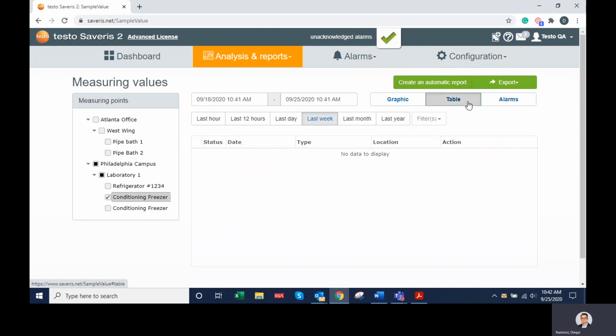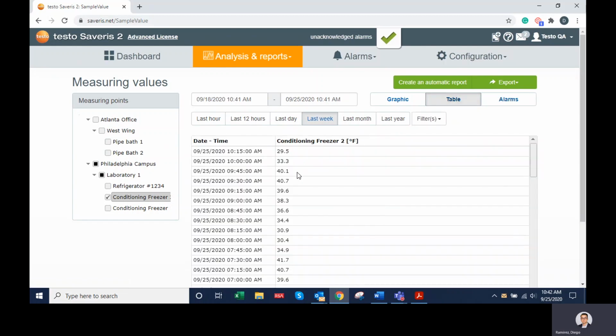Our table view will also, if there was any alarm values, display the text of the temperature here in red for an alarm that went over your threshold, or blue for an alarm that went below your threshold if you have a lower alarm limit.